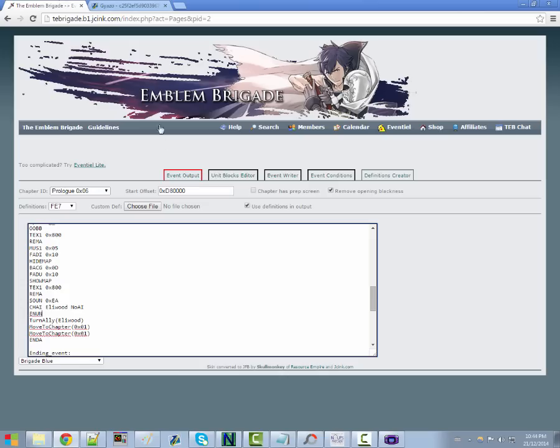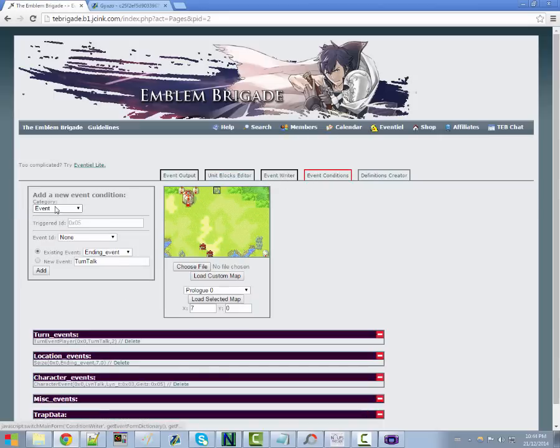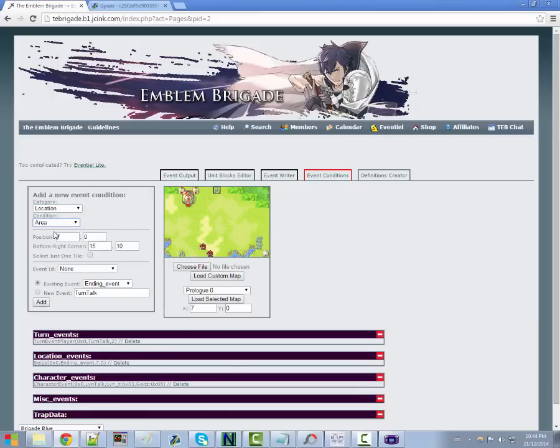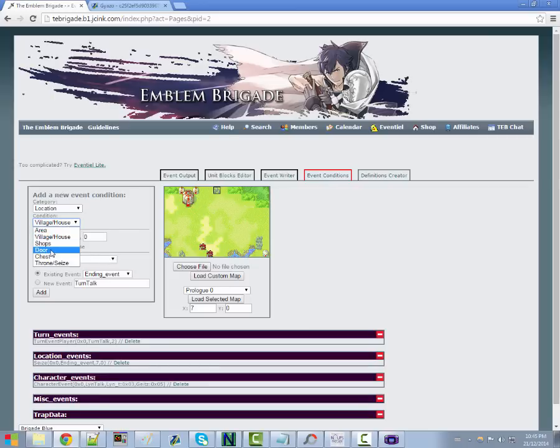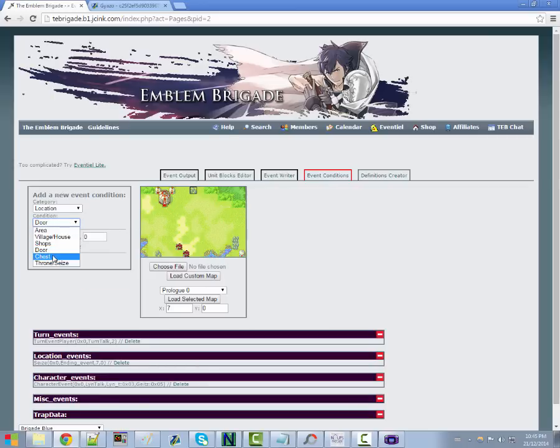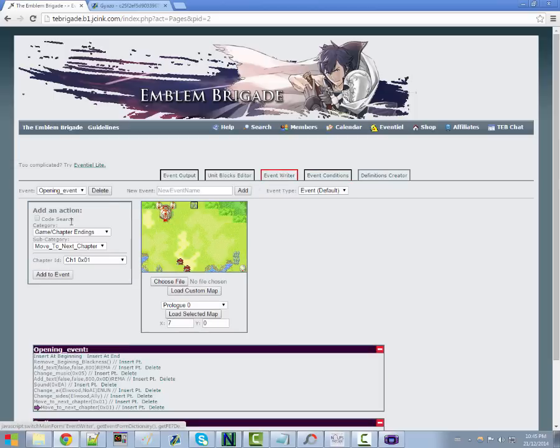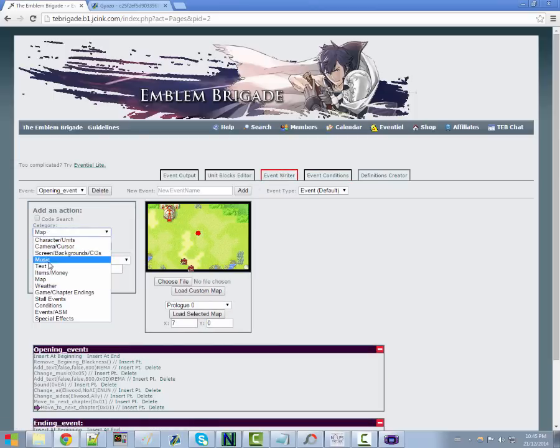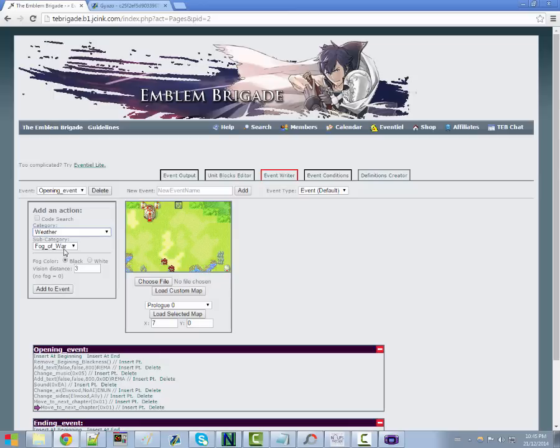So let's just go through some more of these. Oh yeah, so it worked great. If we go to our event conditions and we go to location, area, so we can have area events. This is where we can have our villages and shops. Of course, we need to actually have a map that would have a village and shop, where this would make sense. Door and all of this stuff. So you can just kind of explore this. It's really neat to see basically all of these different codes and commands and stuff.